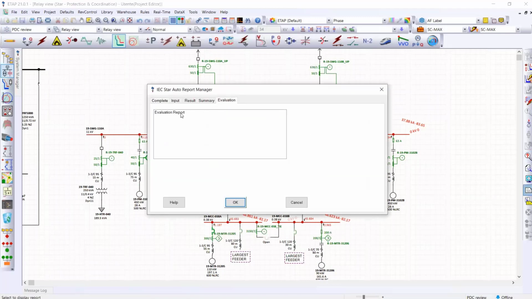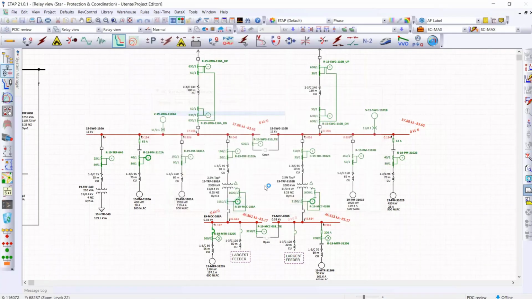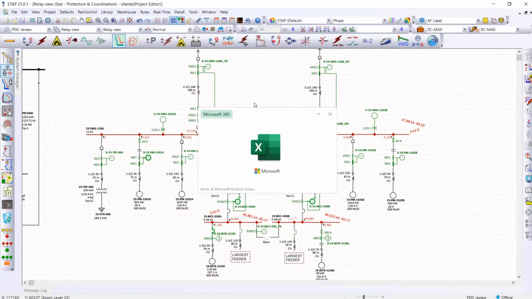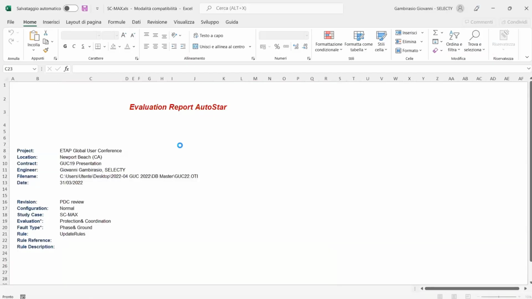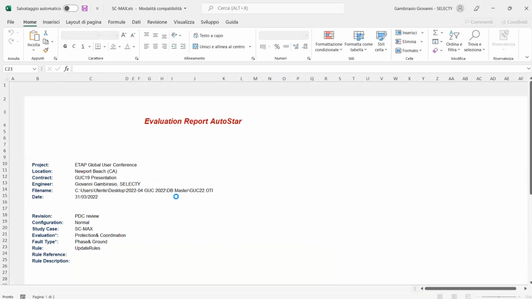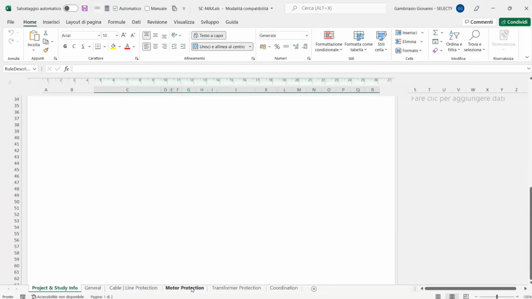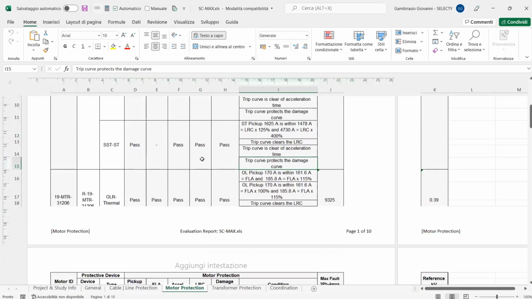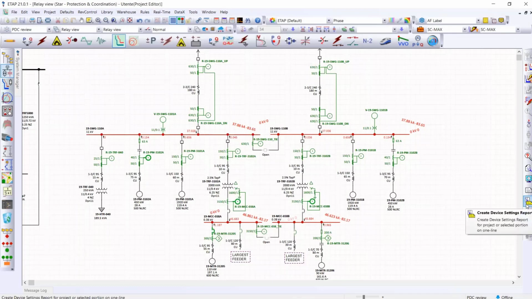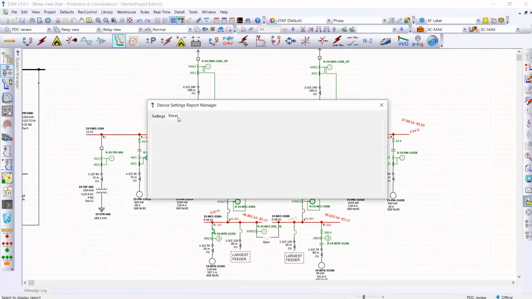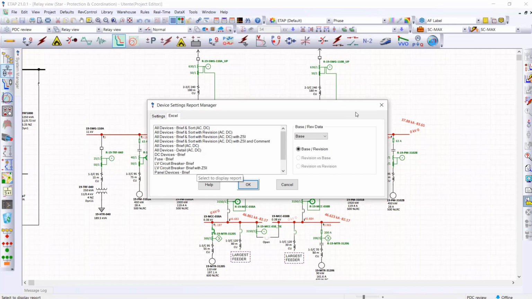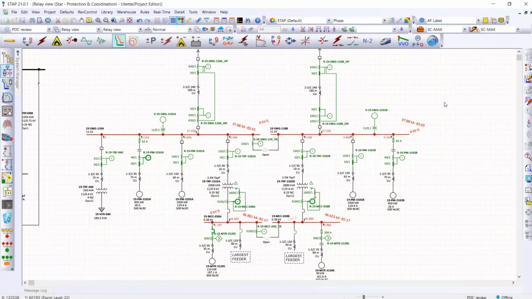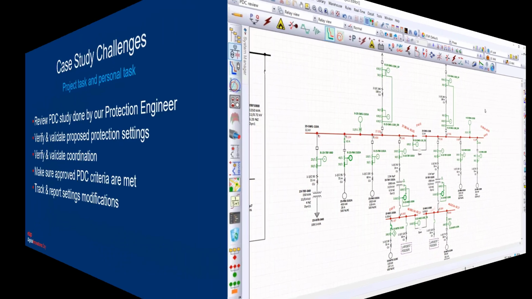And you can see here, or you can export an evaluation report, and you can really put it in a spreadsheet, all the settings, all the comparisons between the settings and the result of the comparison. So if it's passed and not passed and so on. And for sure, you can go through a device setting report and properly export all the settings that you have in your database. So you can easily go through, track, verify, and complete your internal review of protection device coordination.